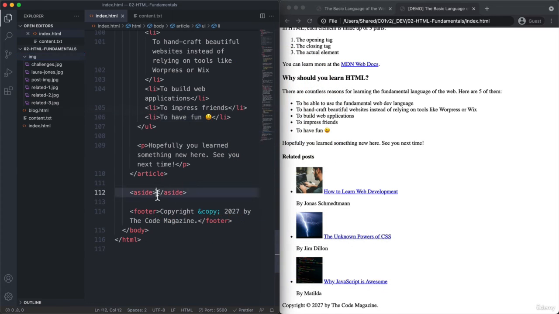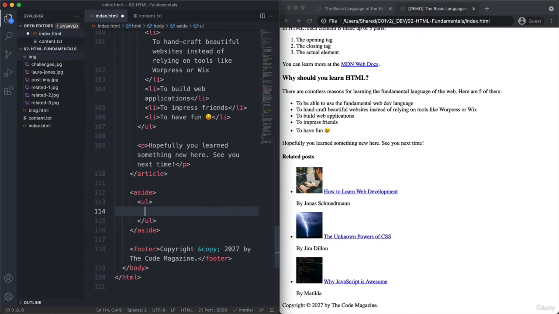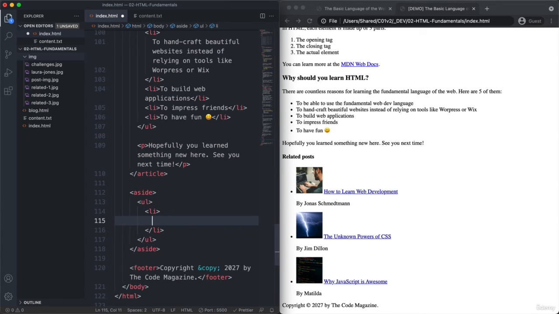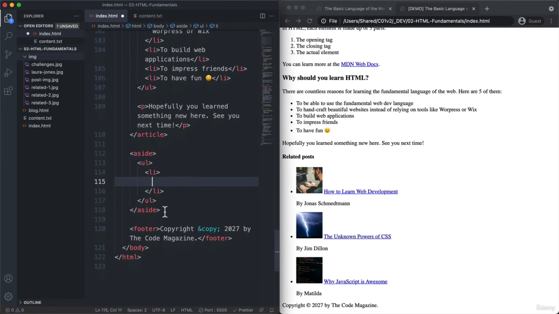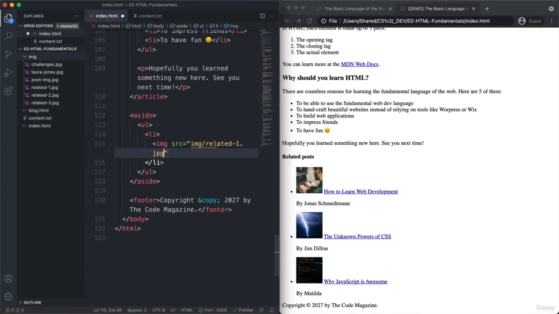All right. So hopefully you did this just fine. So let me show you how I did it. And I hope that you start to see how helpful it is that VS Code now automatically closes our HTML elements, right? So the source here is in the IMG folder, and then related 1. Then the alt text, let's just say that this is a person programming.